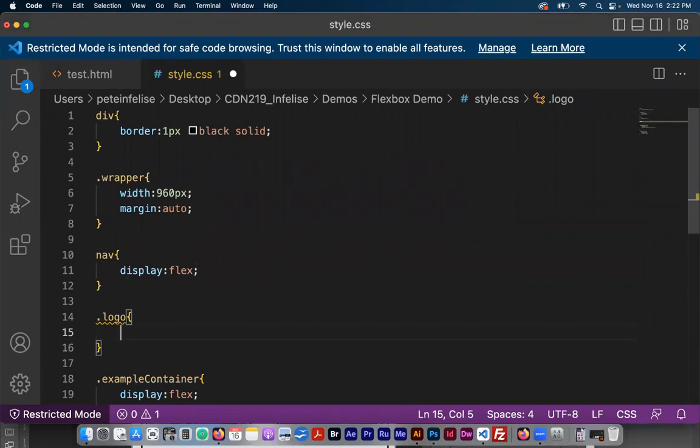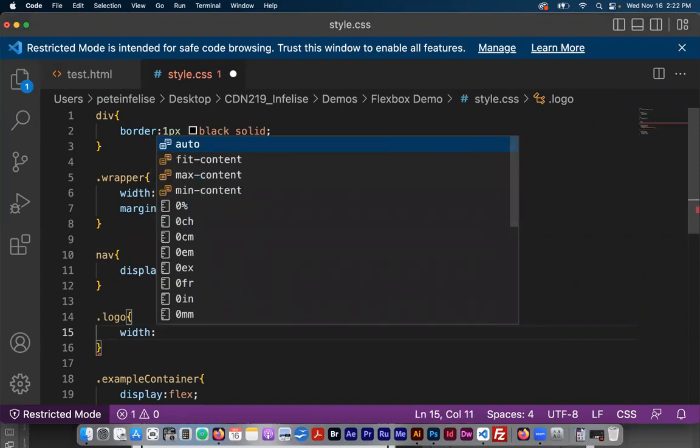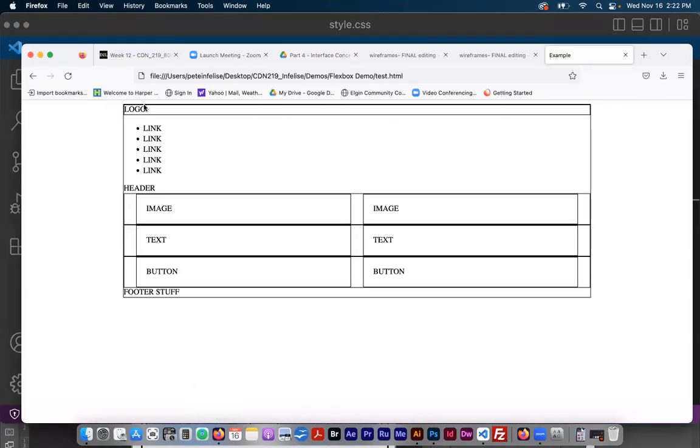So let's give it a width. Let's not give it a height. We're not giving any of these things heights at this point. But maybe we've got a width of, I don't know, like 200 pixels. Let's give this a look and see how she is handling. The logo now should be 200 pixels.